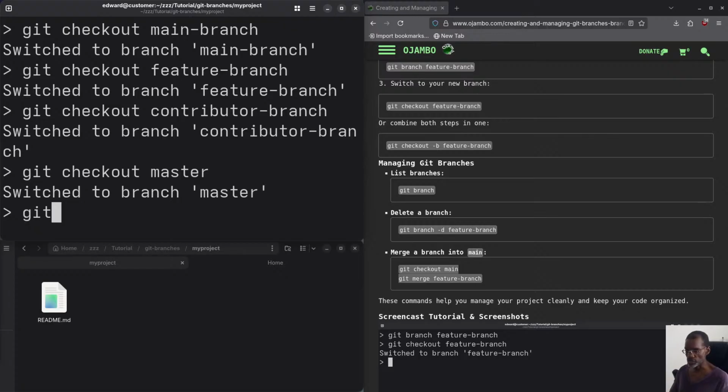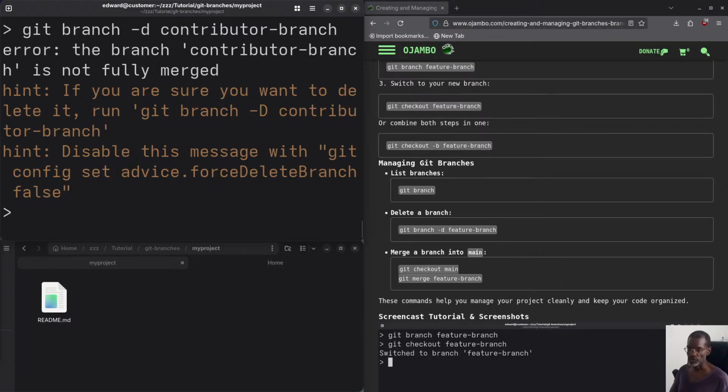So what I do is I type git branch space -d. Obviously d is for delete, and then whatever branch I want. So I'm going to type contributor branch, and you see it says, are you sure you want to delete it? And then it tells me to use -D. So basically the contributor branch is not fully merged, so it's warning me that I should merge it first before I delete it. It's smart enough to know.